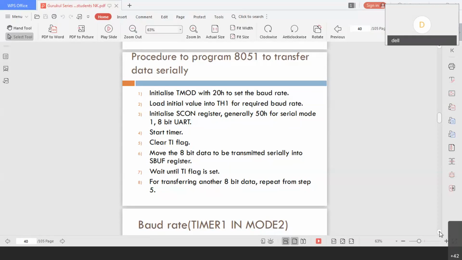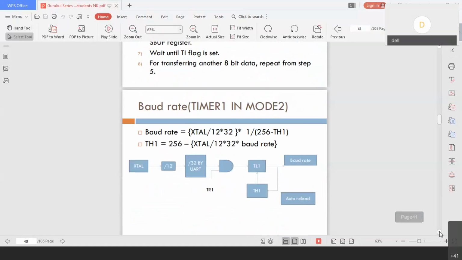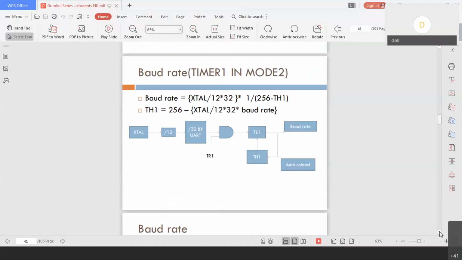Okay. Now as I mentioned, baud rate is adjusted by timer 1 mode 2. So now you can see the baud rate: the crystal divided by 12, and then by 32. So 32 is not in the numerator, it is in the denominator itself. The crystal frequency is divided by 12 and divided by 32, so 2 times we need to divide. Then 1 divided by 256 minus TH1. This is the baud rate setting.